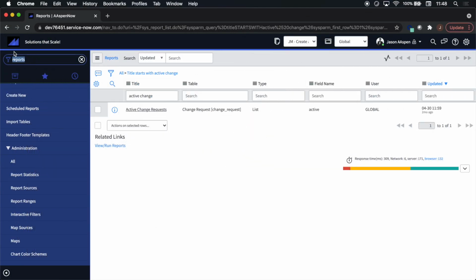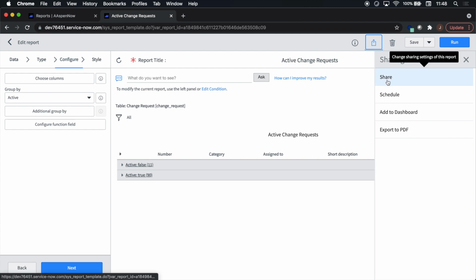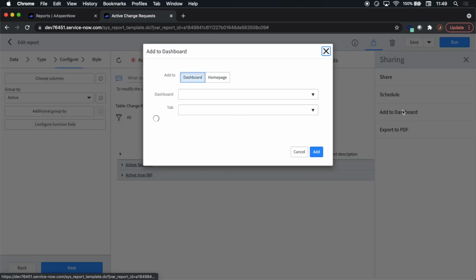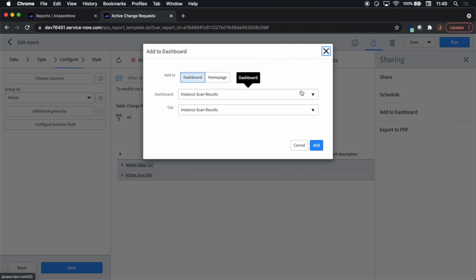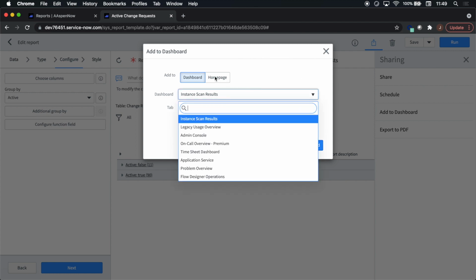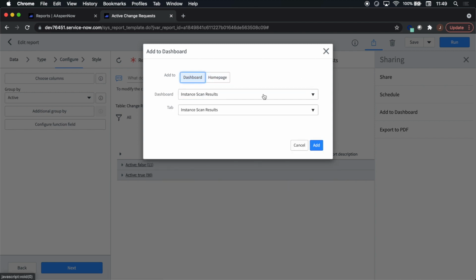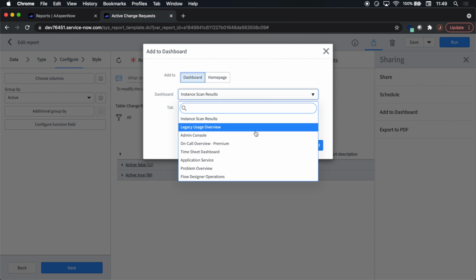Rounding out our fixes, someone had noted that it is taking quite some time to add a report to a dashboard from within a report, as we'll see here, the Add to Dashboard option. When we click on it, here it looks fine, but the user noted it is taking some time to load. Remember that you can go to your dashboard to add a report from there also.